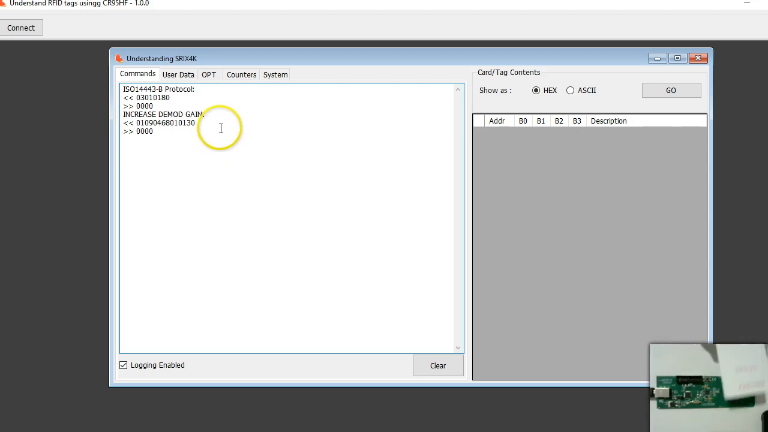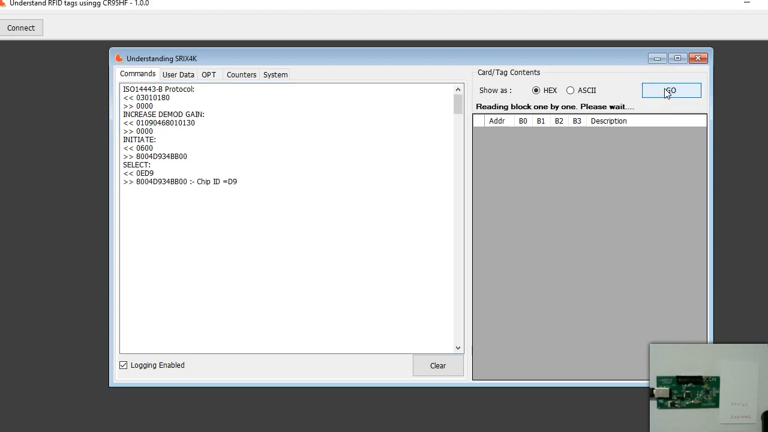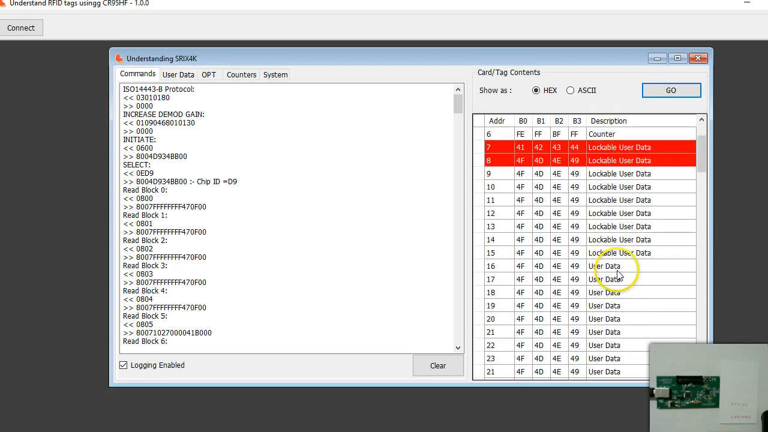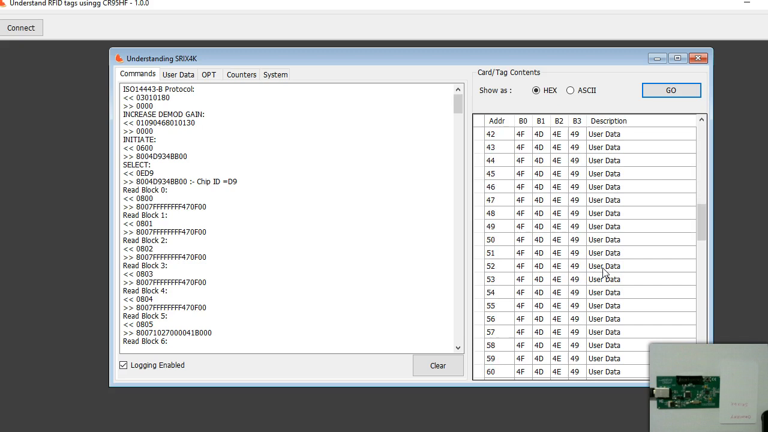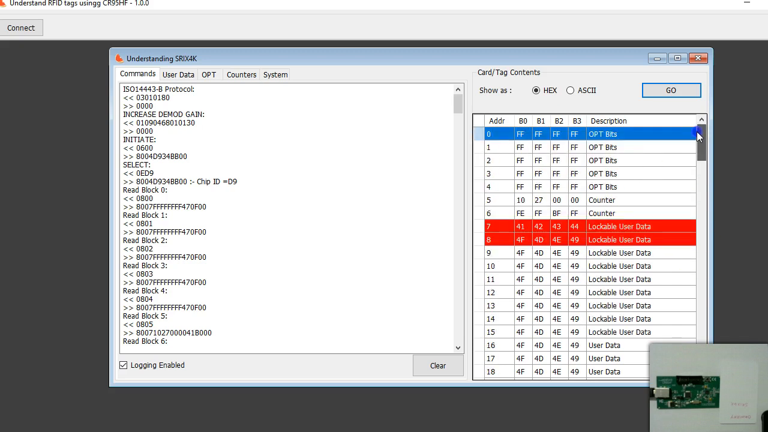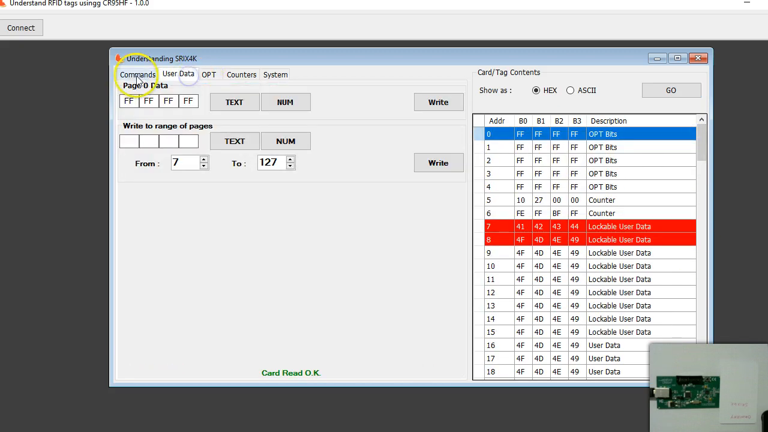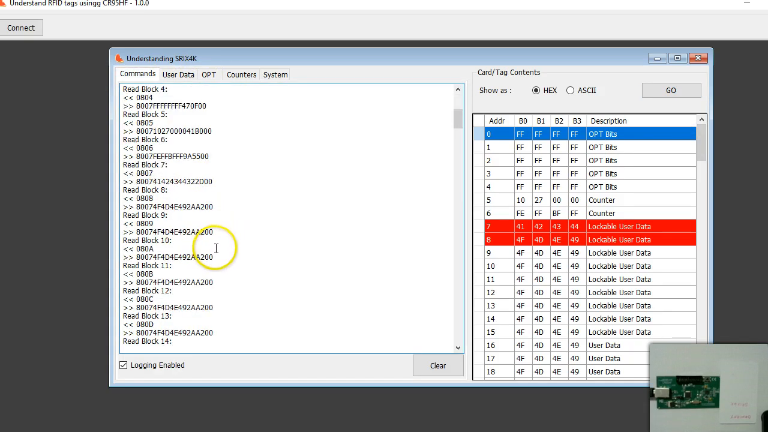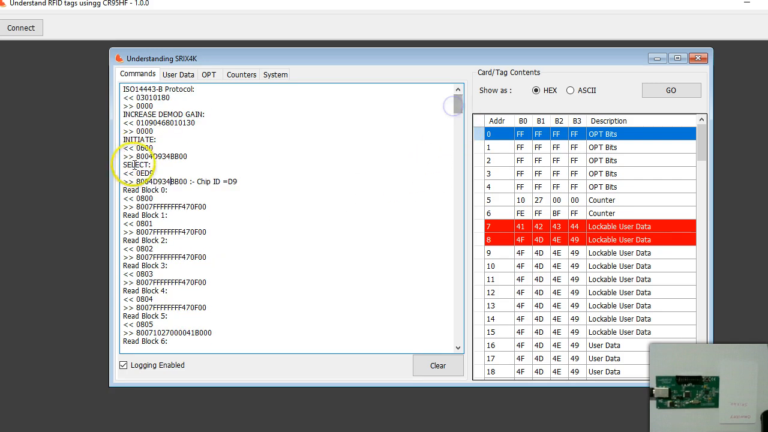So next I'm going to place the SRIX4K tag and hit go. So as you can see here, I'm sending a series of read and write, or rather read blocks here.